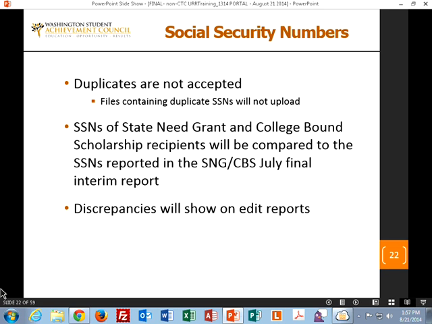Sometimes there are Social Security numbers to update or fix. Same thing with the College Bound scholarship. So the cleaner this is initially when it goes through, the better for everybody. But we do have these edit reports that will show discrepancies and allow you to review them to see if some changes need to be made.